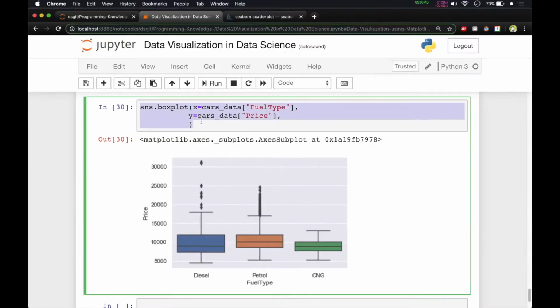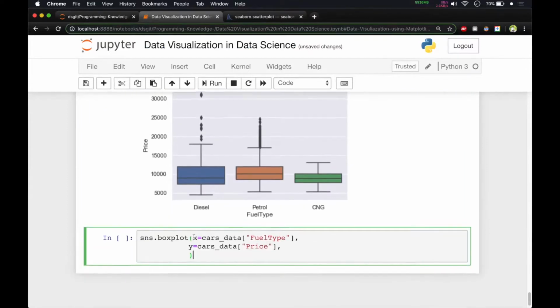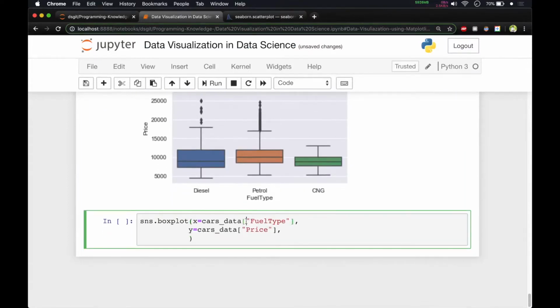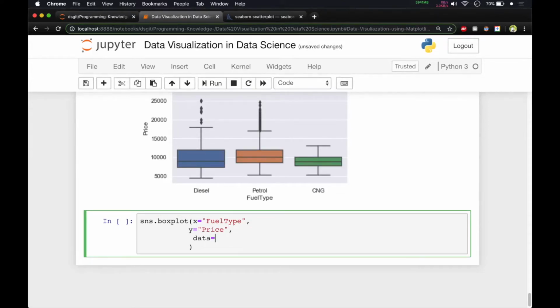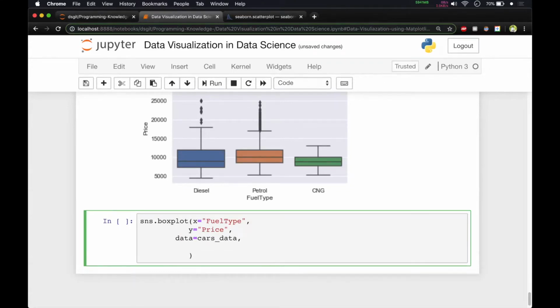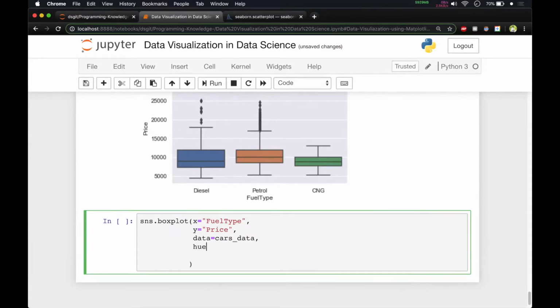Let's just copy this to save time, and instead of passing this with the slicing operator, what we can do, we'll include one more parameter as data equal to cars data. Next is the hue parameter equal to automatic. So this would be price versus fuel type and automatic.